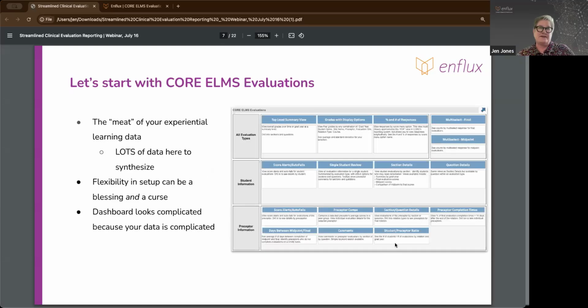We're going to start with the ELMS evaluations dashboard. And it has a menu a little bit unlike most of our other dashboards in that there's just a lot of information available. You guys know that this is where the meat of your experiential learning data shows up. There's a lot of data to synthesize. There's a lot of setup, a lot of custom flexibility. You can set up evaluations however you like. And that can be both a blessing and a curse.